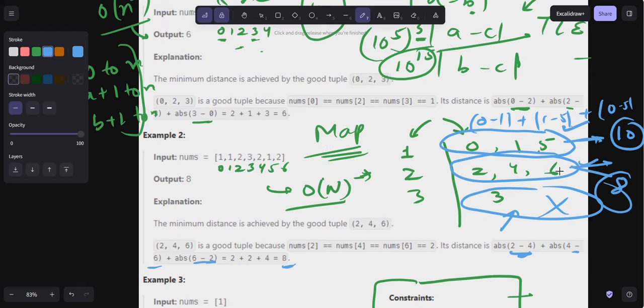But here see, it's very simple now. First I create the map, I store all these, then I just iterate over my map, and if the number of values is greater than or equal to 3, then we need to check all.